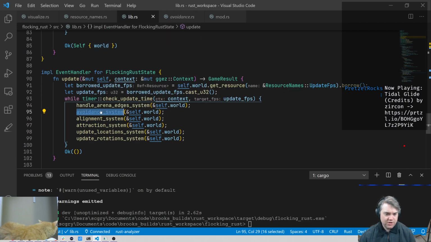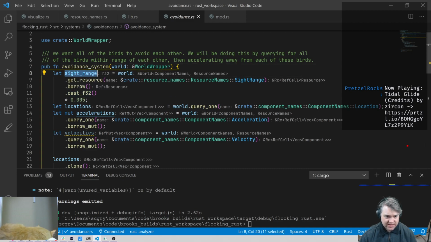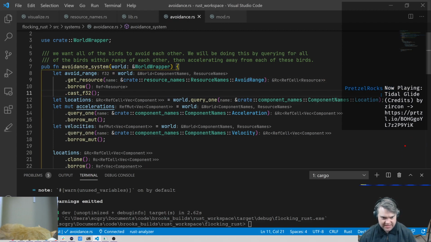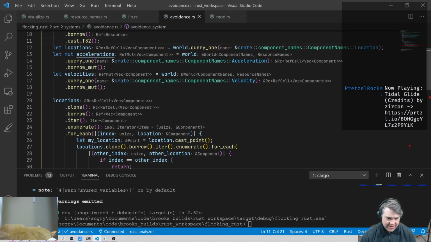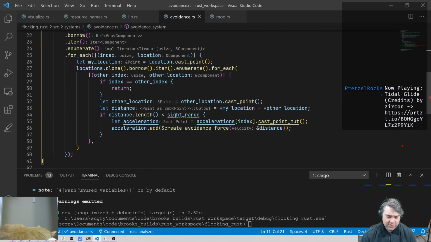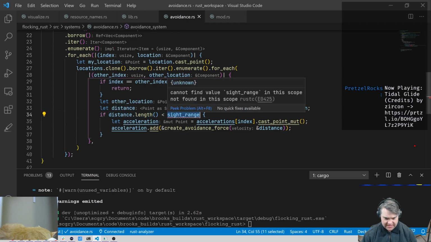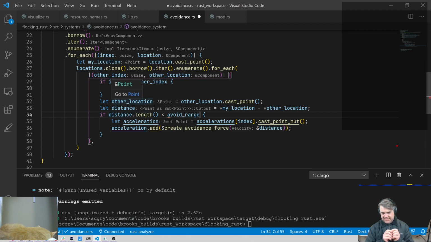All right, so avoidance system. Let's go update you. Instead of this sight range thing, we're now going to go to the avoid range. Avoid range, borrow, cast, and not that entire arbitrary multiplication trying to figure out what looks right. We're not going to have to worry about that. We get the locations, we get the accelerations and the velocities. That's all fine. We go through all of the other ones. Okay, so then other location, cast point. If the distance length is less than the avoid range, I now have a distance to, so we have my location.